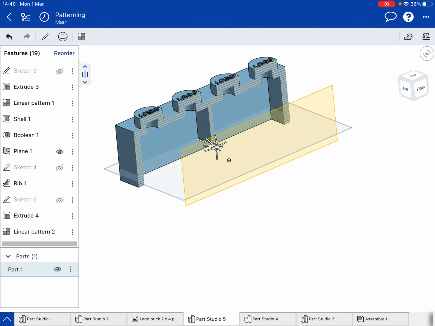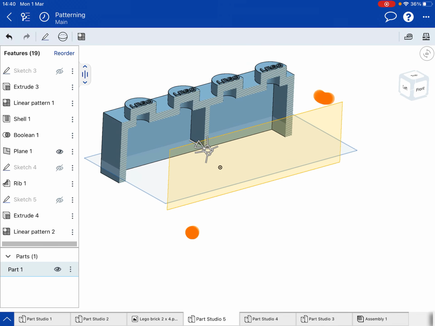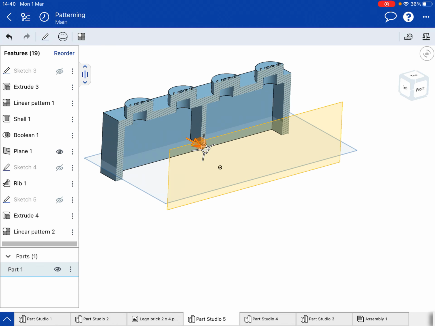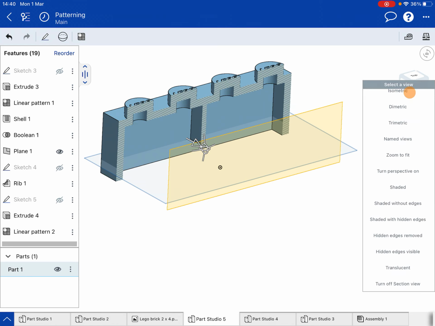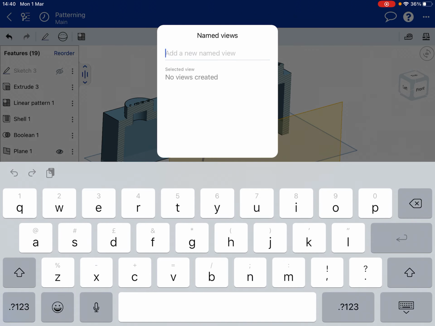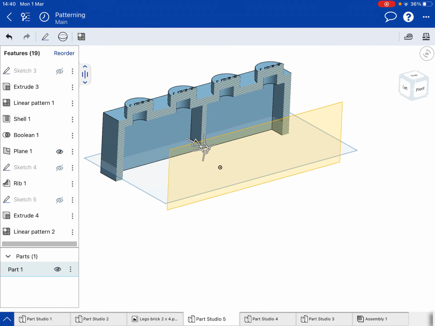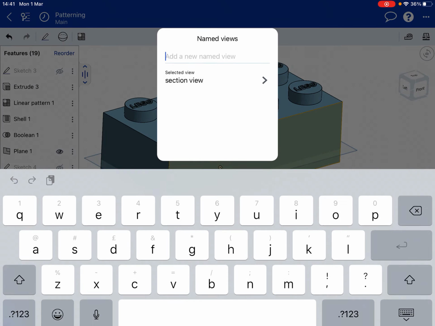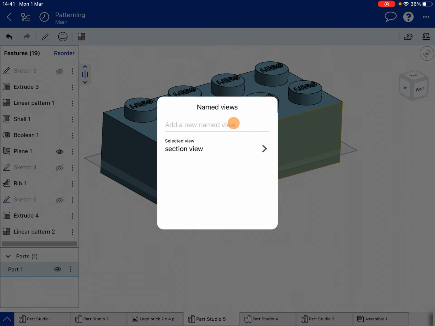So now you can use this as a view to show in a project that your work has a cross-section value coming through it, which is quite cool. And you can obviously then save a named view of that, so section view. So you can come back to it at any time to be able to view that. So if I turn the section view off, and then go to my named views and choose section view there, it should swing to that view for us.